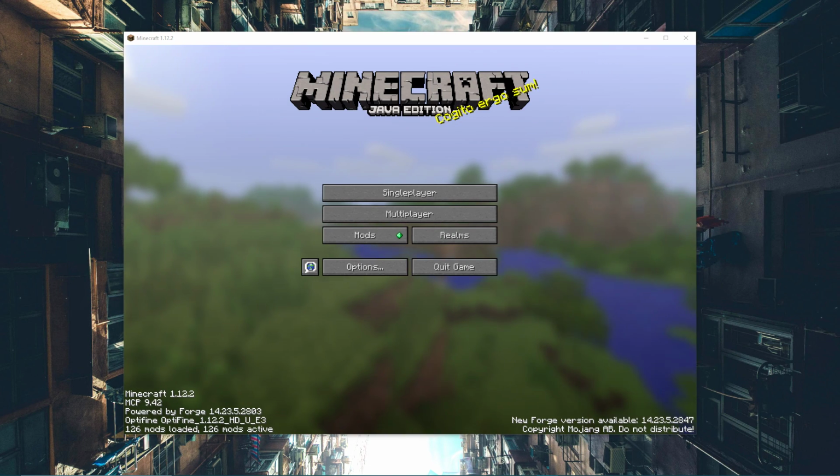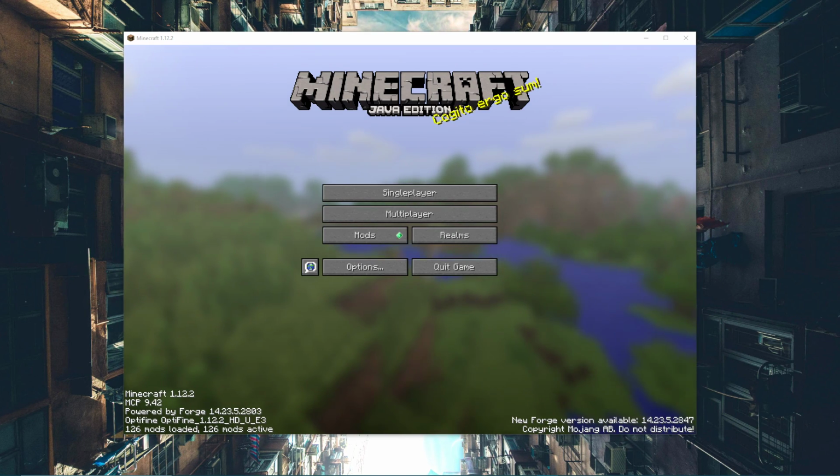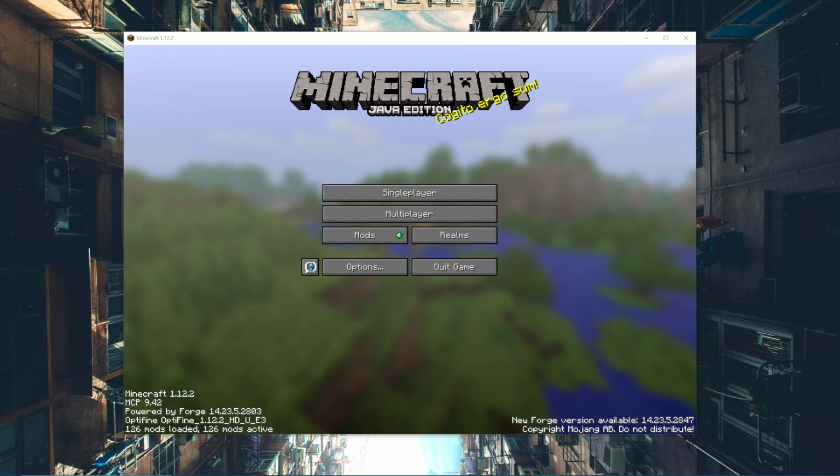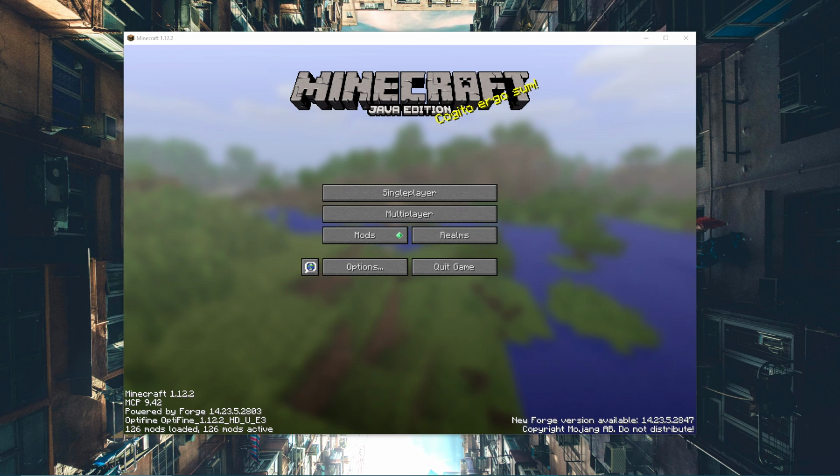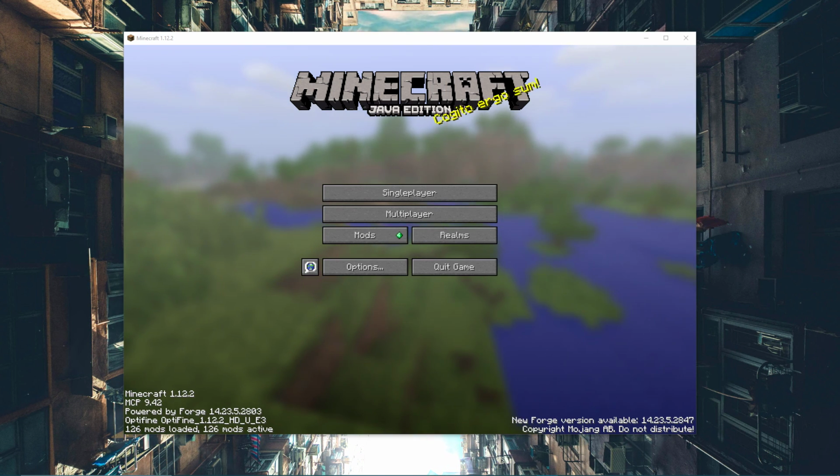What's up guys, in this short tutorial I will show you how to boost your FPS and increase your overall performance when using the RLCraft modpack for Minecraft. This should be quite an easy tutorial, but if you still have any questions then leave a comment and let me know.